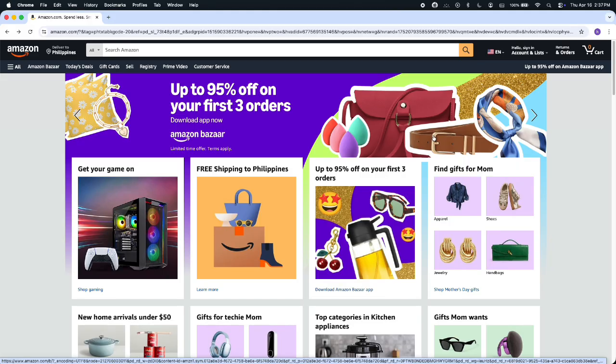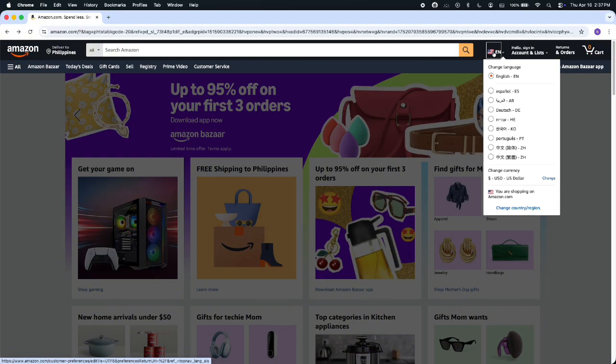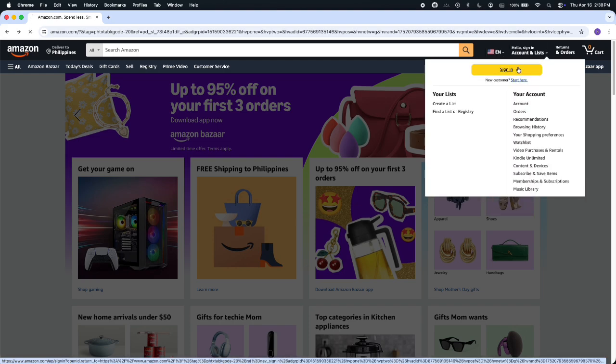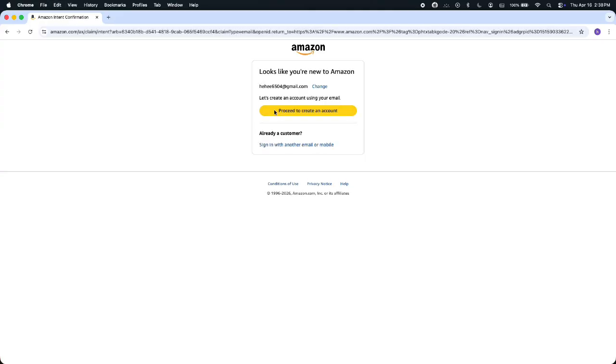So to start, open up your web browser and go to Amazon. Once the page loads, move to the accounts and list section so that you can get to the sign in page. If needed, you can also scroll down and choose the country or region where you want to use Amazon. After that, open the sign in page, and once you're here, choose to sign up with your email. Enter your email address and tap continue.